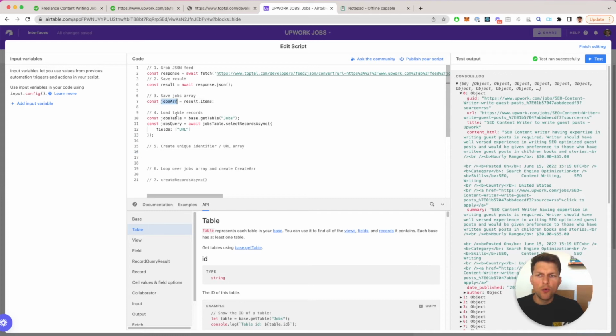We want to loop over the jobs array. We want to check whether the URL of that job already exists in the table. How do we do that? I think there are many ways of doing that, but a very good way is using the JavaScript includes method. And basically includes checks whether an array has a certain item in it. In order to do that, we need to create an array of the URL items, so an array of all URLs that are currently present in our table.